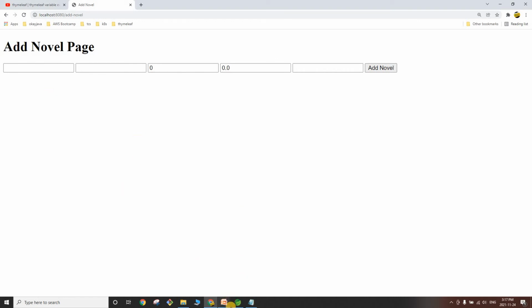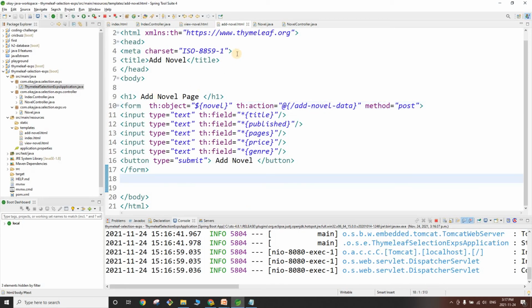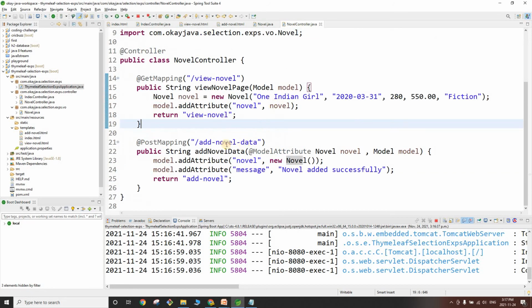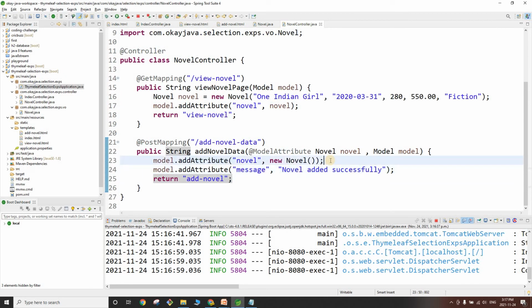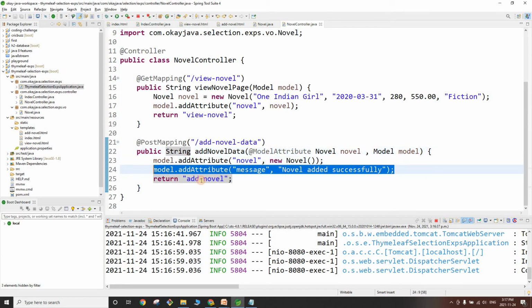But before that, let's do one thing. We don't even have the logic, right? Do we have? Oh, okay, we have it here, guys. So we have the logic to add. I don't have any logic to store the data into the database, but what I do have is I'll get the data here, and then I'm going to print a message on the screen saying novel added successfully. Okay, so let's go and make use of this message.